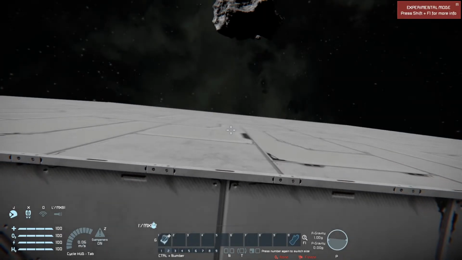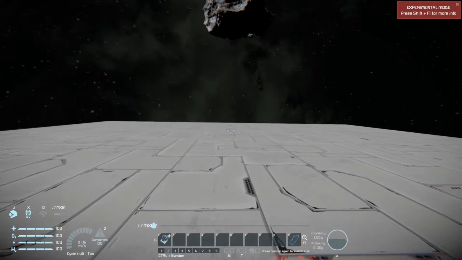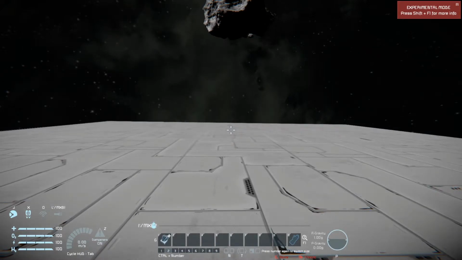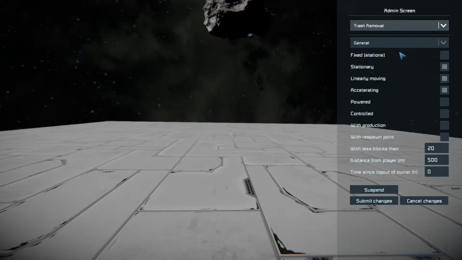Now, if you want to go into the admin controls, for example, you're in a survival world or something like that, and you just want to, I don't know, delete your build and restart, let's go ahead and push Alt and F10. And that'll bring up this beautiful little menu here, which allows you to do a lot of different things, like trash removal.